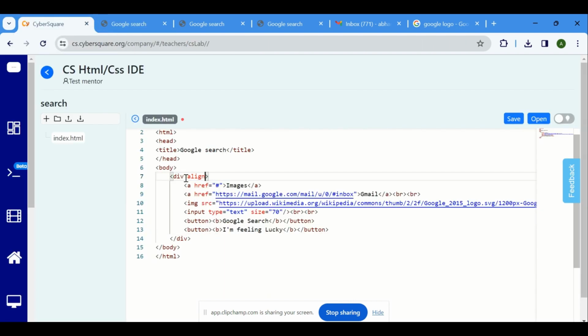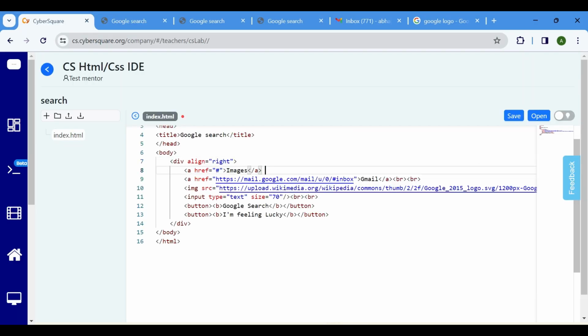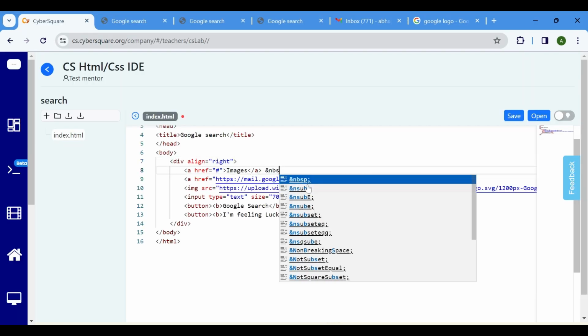Align the div to the right. You can achieve this by using align attribute with value right. When we check the output, we notice that all the contents are aligned to the right side. However, we only want the anchor tags to be aligned to the right, while all the other content should be aligned to the center. You can include a character entity and NBSP here.